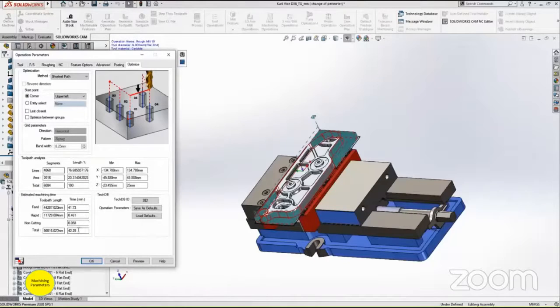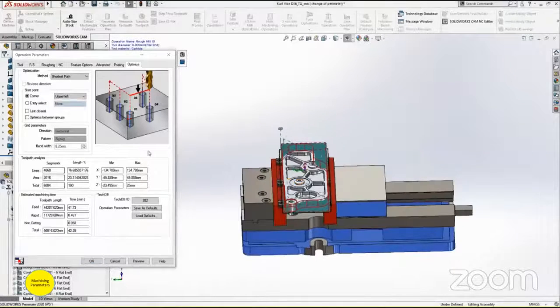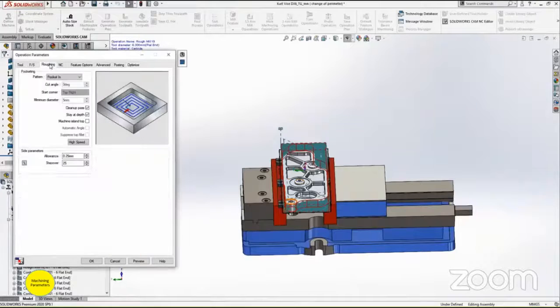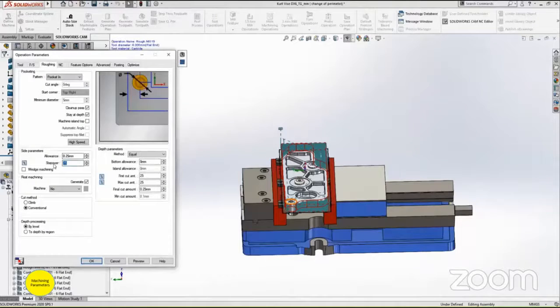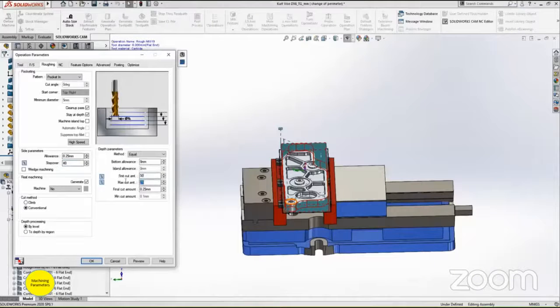So we can also see how much time this operation will take, which is 42.25 minutes. All of these parameters have a direct impact on the time of the machining. So we will have to select the parameters based on the type of tool we have, and how fast we can perform the machining.